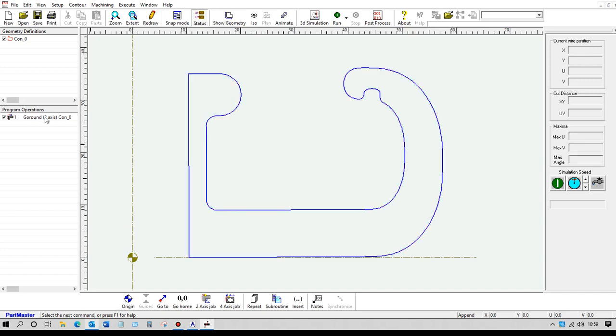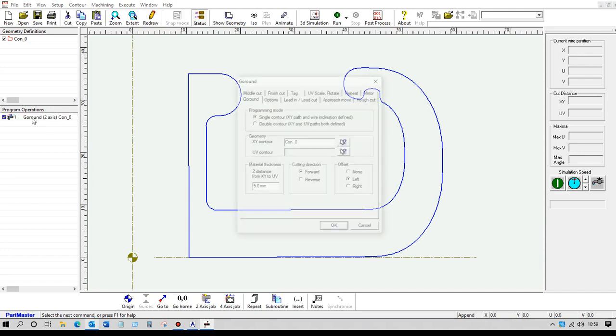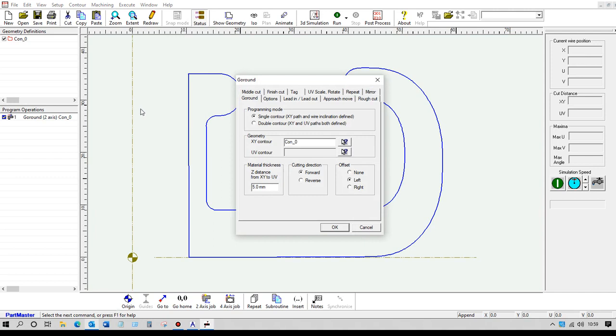So this is the EDM software. So what it does is it finds the contour and it creates a machining command. So we just need to go into this command that it's created and just check that we've set our offset. So if this is a clockwise shape, then on the outside would be offset to the left.